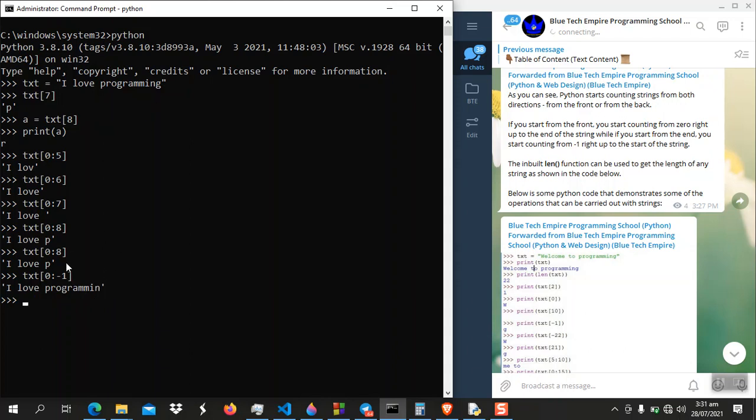Since the last character is never returned, you see it returns "I love programmin" without the last character. Now if you want to return the last character, you can use txt followed by the len of txt. The len of txt is an index one higher than the last index. Let's check the len of txt. You see it's 18. So if you say you want to go from 0 to 18, it's going to give you 0 to 17.